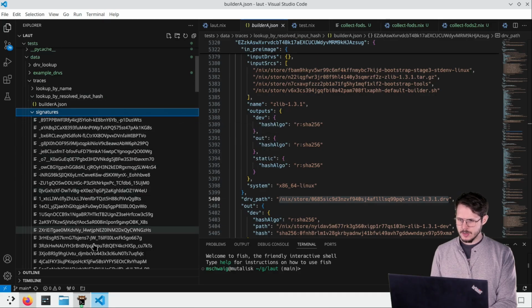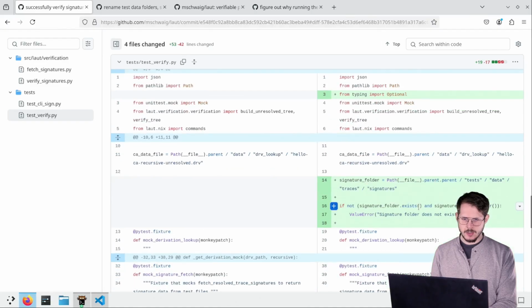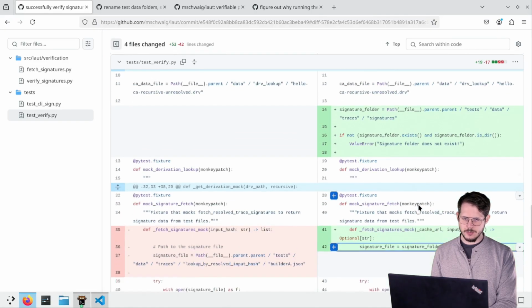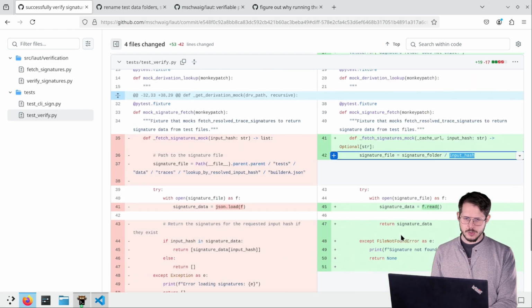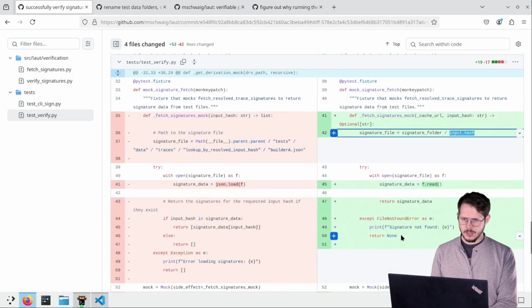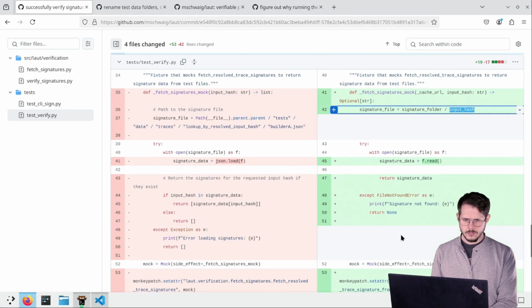So now we just pick the file from in here and then do the same logic that you do when you fetch the same thing from S3 in the actual production method. So it has a little bit less mocking going on actually. Yeah, and then that was pretty much that.